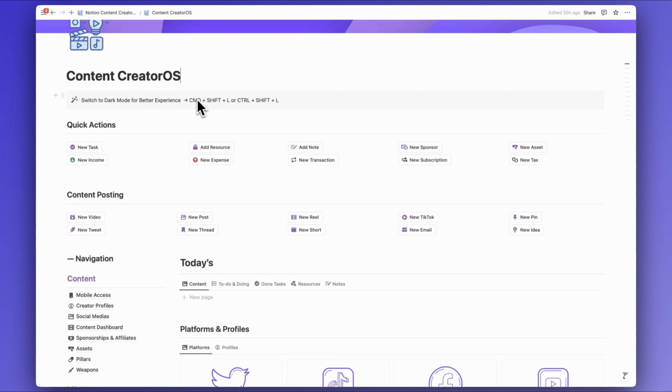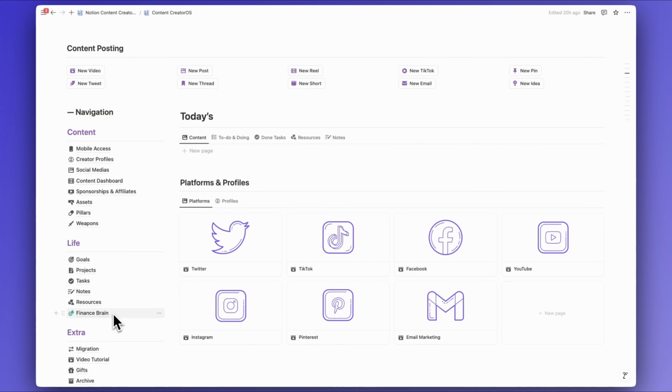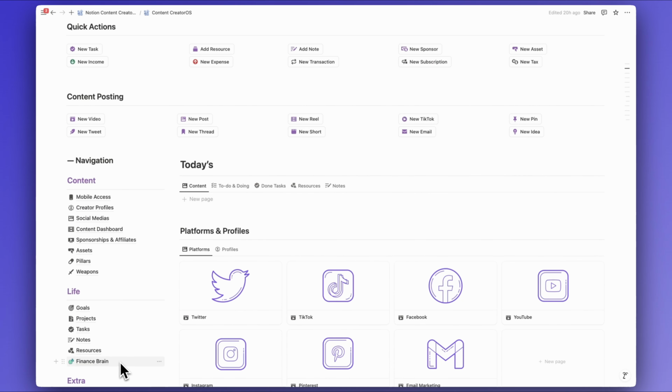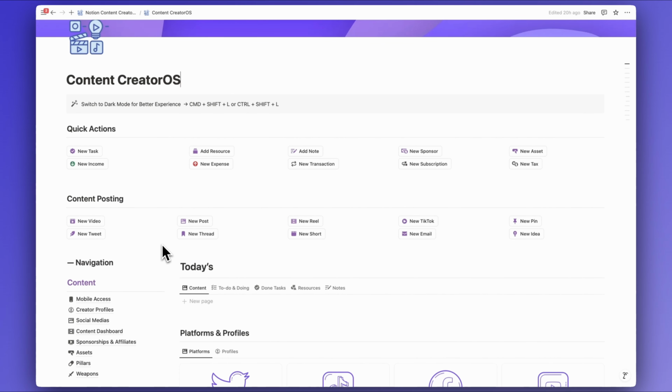So the first thing we see in the Creator OS dashboard is quick action buttons. So here you can easily add a new task, resource from the web, or a new note, a new sponsor, or new assets that you found on the web, for example, or on Instagram Reels, and you can save them easily. Also, here we have quick actions for the finance brain. Only the advanced version of the Creator OS has the finance brain. The basic version doesn't include the finance brain.